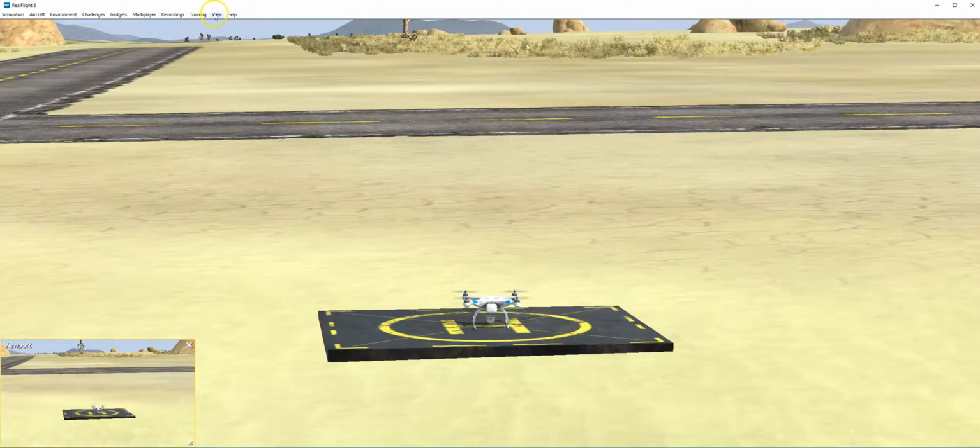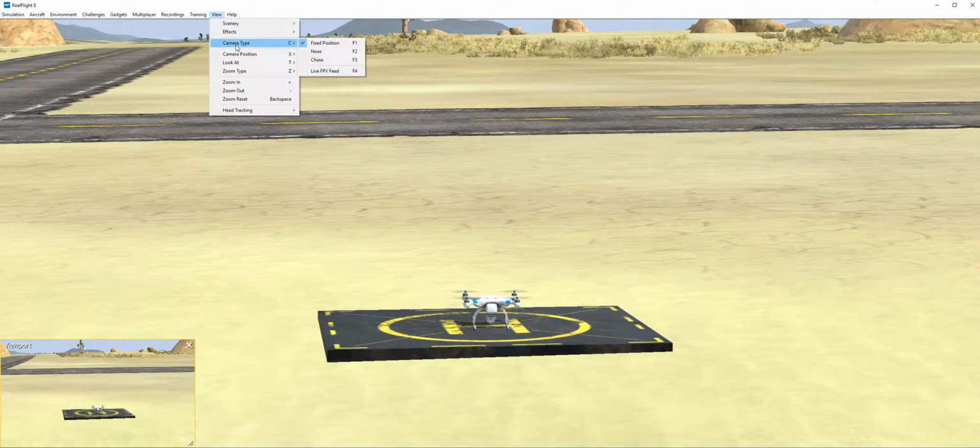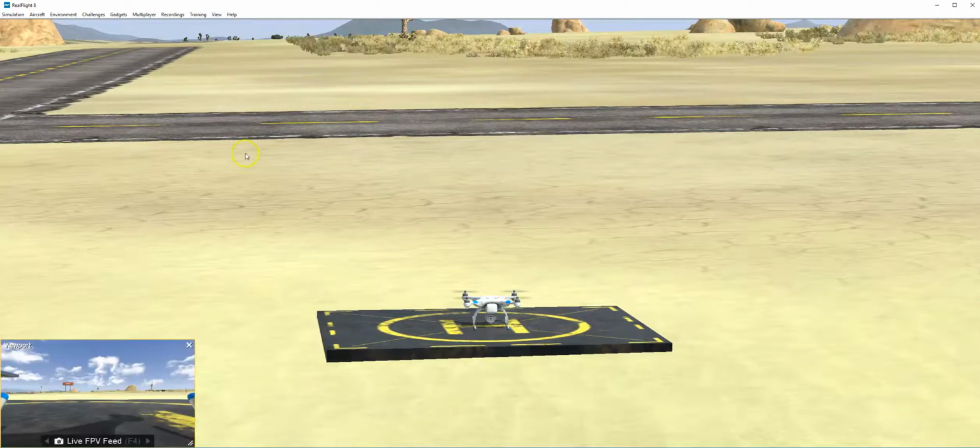So we're going to go to where it says View. Now make sure that you've highlighted this viewport area, or you'll change the view on the main screen. Go in, go to Camera Type, and choose Live FPV Feed. Okay, and you'll notice, because I had highlighted the viewport first, that I now have a view from the camera, and I'm looking in this direction over here. That's exactly what we want for the exercises.